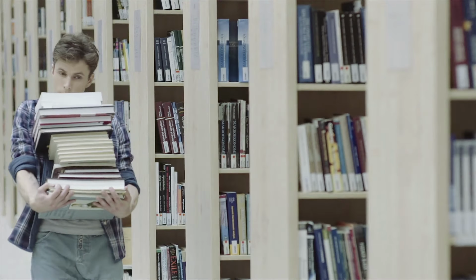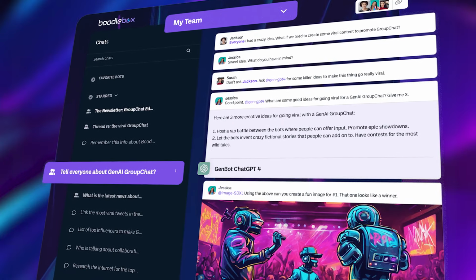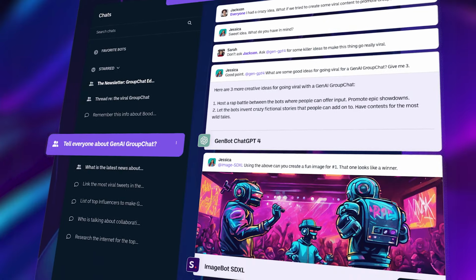Luckily, AI can now lift some of that burden off your shoulders and make the tedious parts of the process easier and quicker. To do this, we're going to use a purpose-built tool for professors, Boodle Box. It's a platform where you can work with several AI models and your students all in one chat window. You can prompt models together, attach your students' assignments to the chat, and generate feedback in real time.